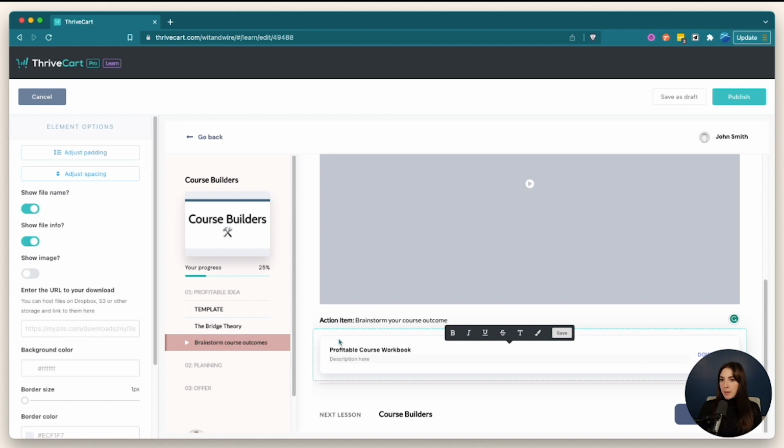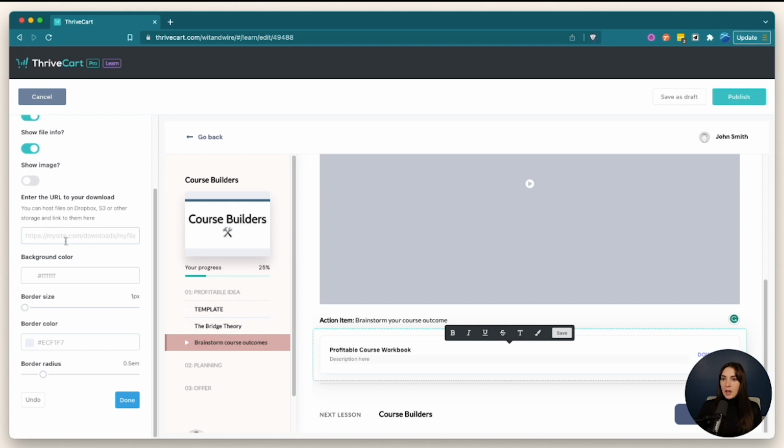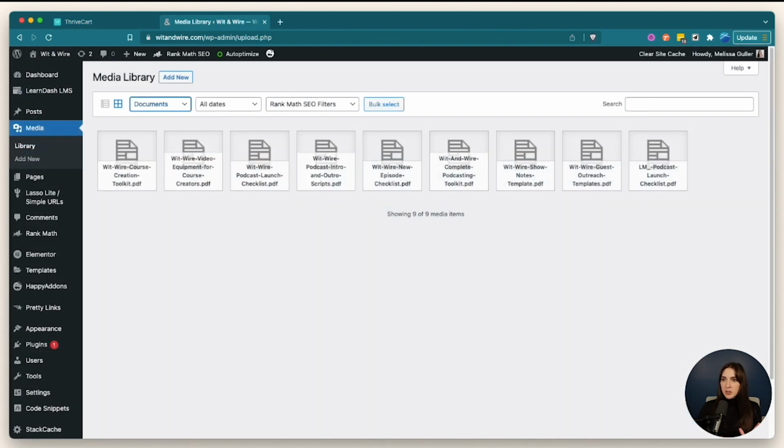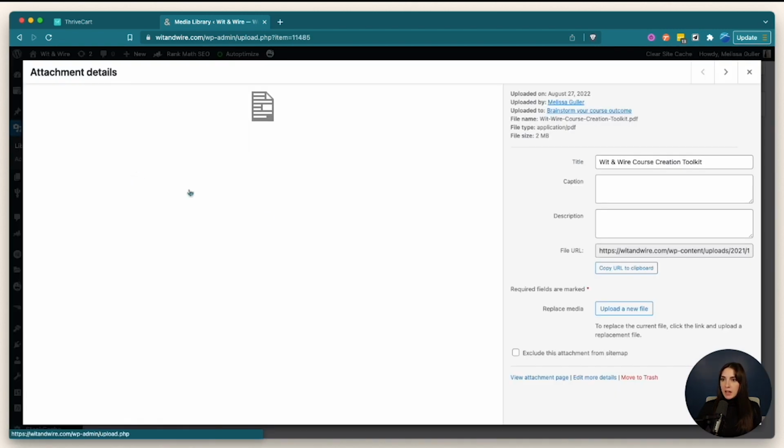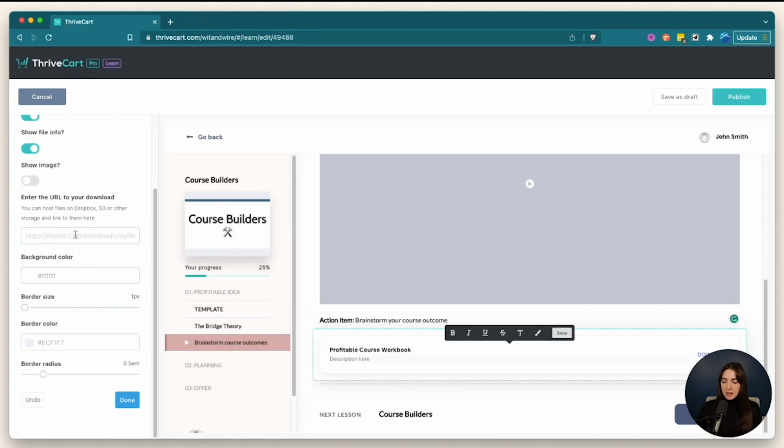So remember, if you click back into the element, now you have those options about what you do or do not want to include. And then you would need to host your file either through your WordPress site, through Dropbox, anywhere that you can host a link. You could paste it here. So I'm just going to find a PDF as a quick example hosted from my WordPress site. As a quick aside, here you can see the PDFs that I've uploaded into the media section of my WordPress site. And if I click in here, I can copy that URL to my clipboard. And then back in ThriveCart, I can paste it here to activate it under this download button.